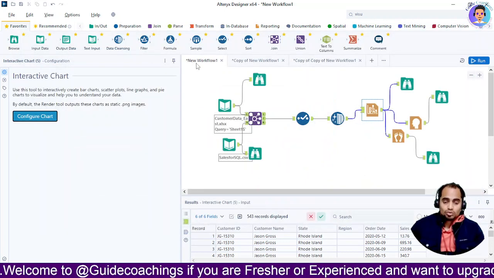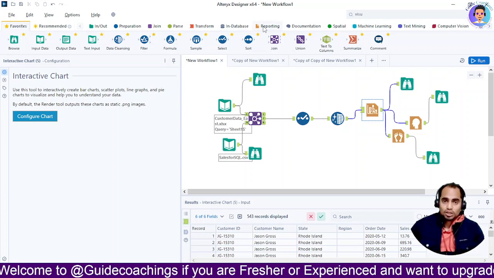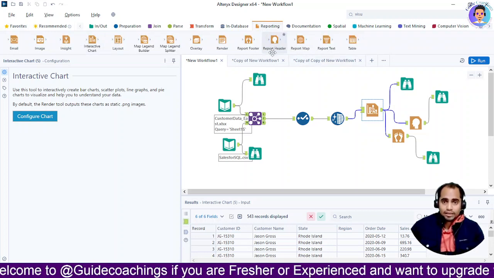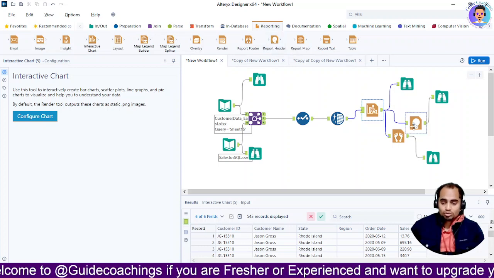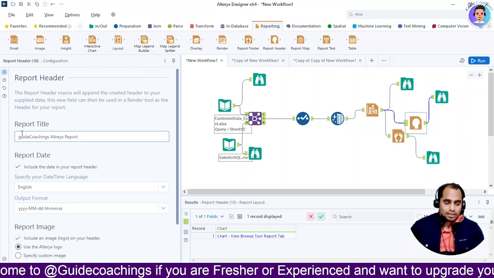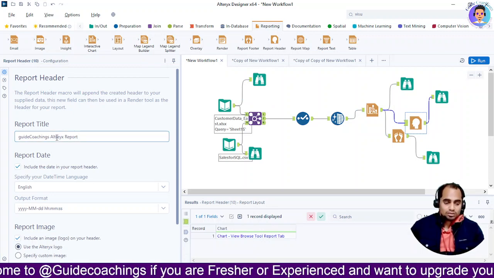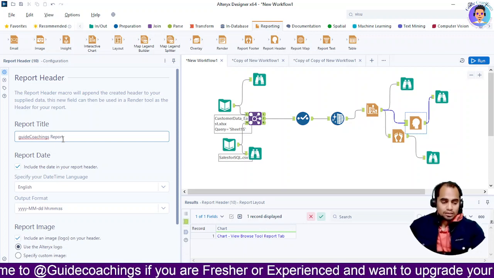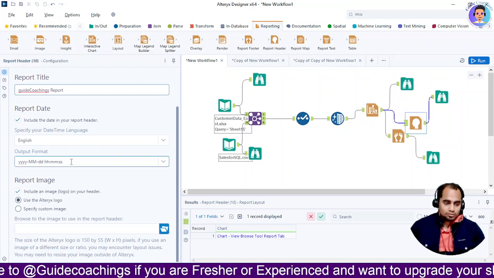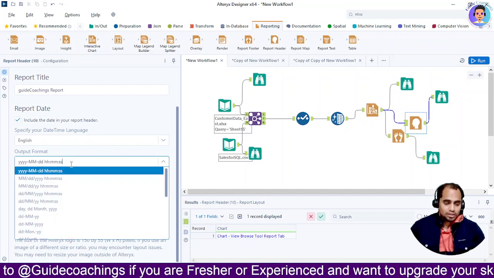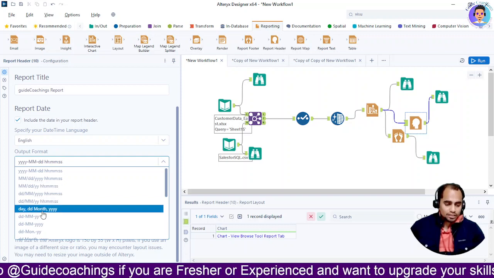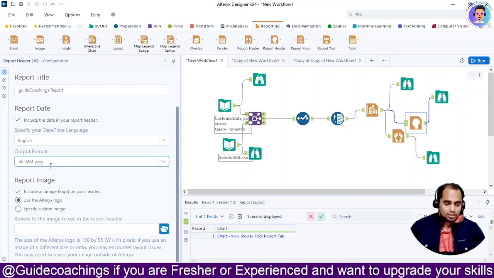Now if I want to add a header, I will go to the reporting tool, and here I have a header option available, Header Report. If I drag it and drop it over here, it will give me options like report header. I can give a report title over here, so I have given the report title. Then a report date. If I want to include the date in a certain format, I can select it. If I want ddmmyy, I will select ddmmyy, and it will show me the current date.